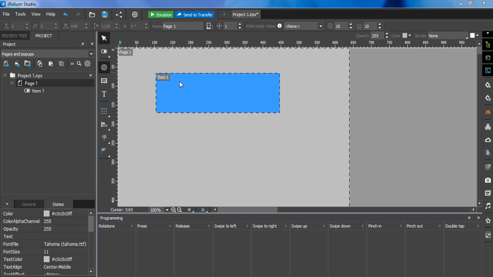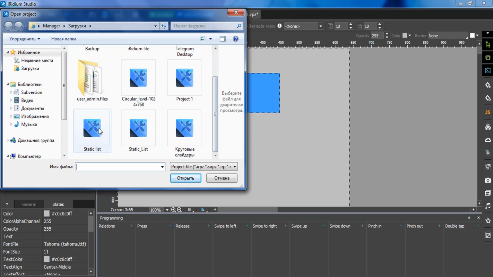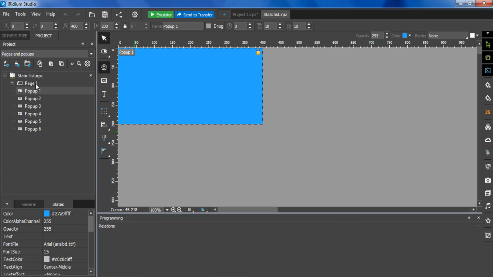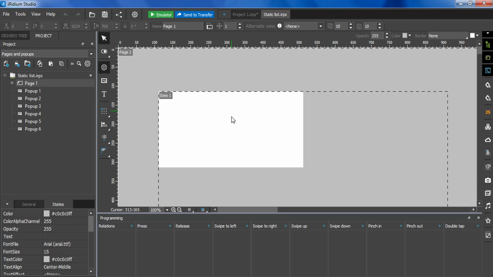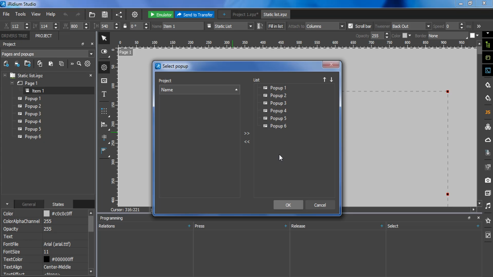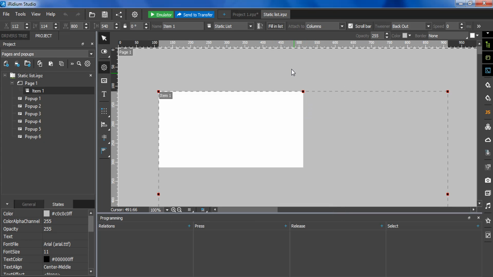Major changes have been made in static lists. Now a static list shows pop-ups located in it. It's a bit unusual, but you'll get used to it. And you can access all pop-ups by a double click. All settings of a static list are located on the top, and new types of sticking have appeared in addition to the old ones. The first type is called columns.